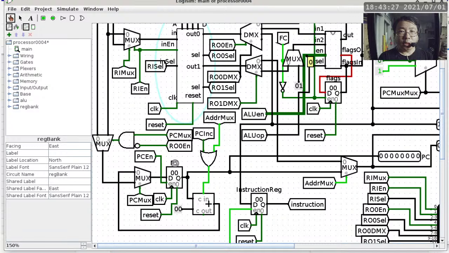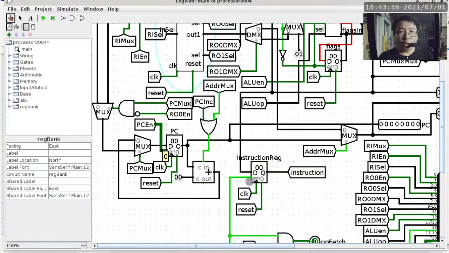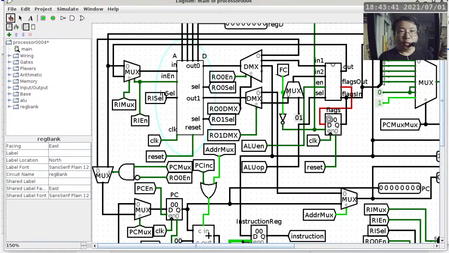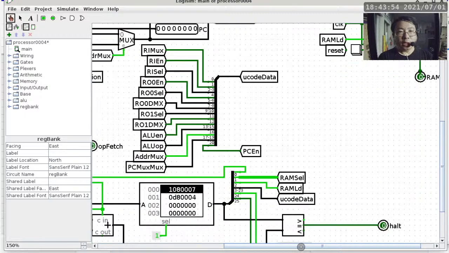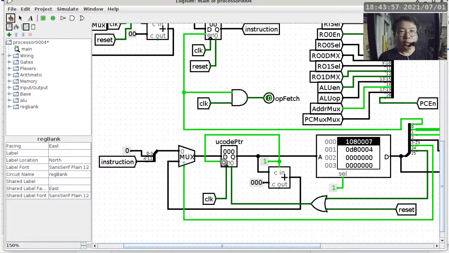And then down here, the PC or the program counter has its enable. This is the enable of the program counter. And then over here, we have the enable of the instruction register. And then over here, we have the enable of the flags register. And then over here, we have the select, which is kind of the same thing as an enable of RAM itself. And then down here, we have the enable of the microcode pointer, and it is always enabled. So the microcode pointer is always enabled. It's always going to change in the next transition.